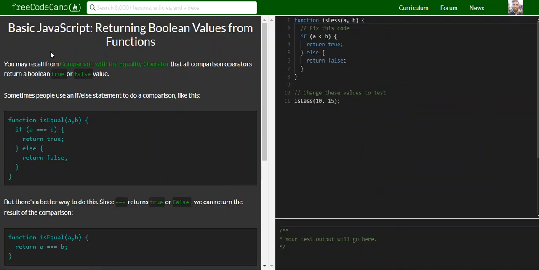Returning Boolean values from functions. You may recall from the challenge comparison with the equality operator, and if you're not sure, you can go back and recall it, that all the comparison operators return a boolean true or false. Yep, that's true. Sometimes people use if else statements to do the comparison like this.